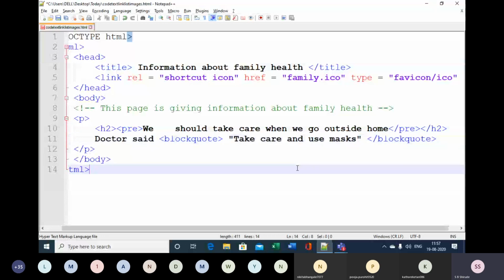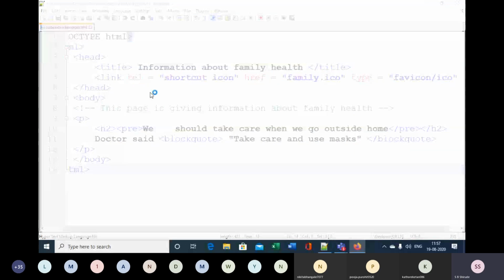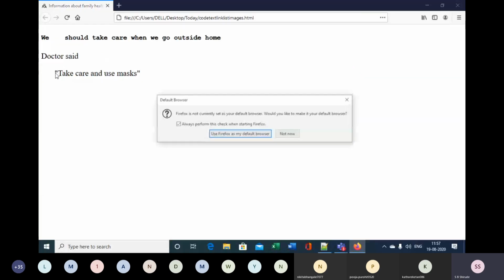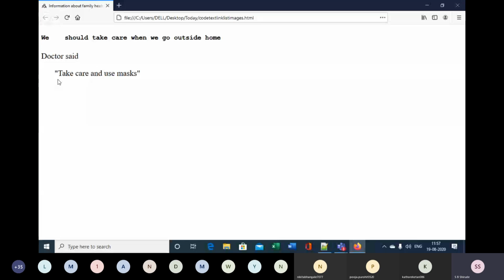Now if I run it, you can see this blockquote in double quotation marks. It is coming on a new line. Why? Because it is a block element. So that blockquote element starts from a new line and makes use of indentation. So this take care is appearing after some indentation, and double quotes appear. Doctor said, take care and use mask. So that is what the blockquote element does.